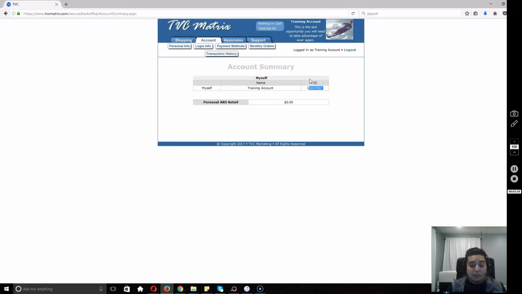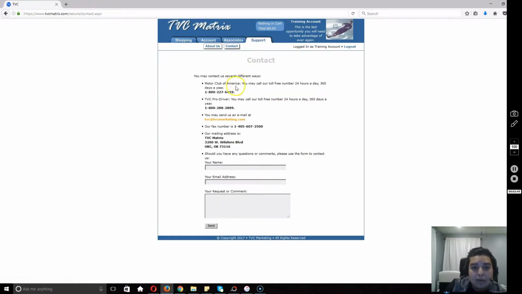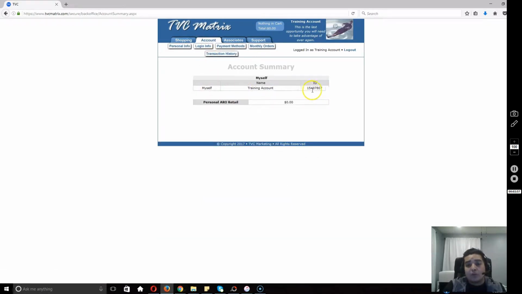You'll be able to call MCA and they're going to ask you for your ID number. So that's why I'm showing you now how to locate your ID number, because it's important to have and important to know. In other words, if you ever need to contact MCA, you can go to the support tab up here and their number is right here. Okay, the 1-800 number. All right, so that's how you locate your ID number. It's under the account tab.